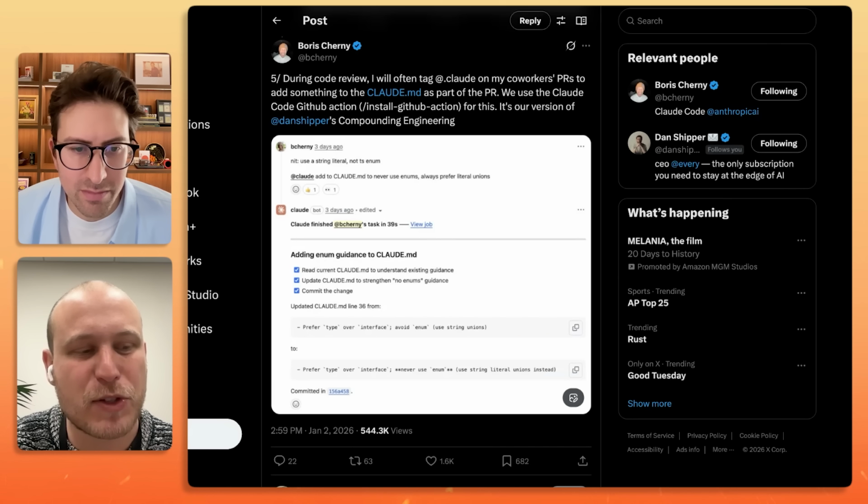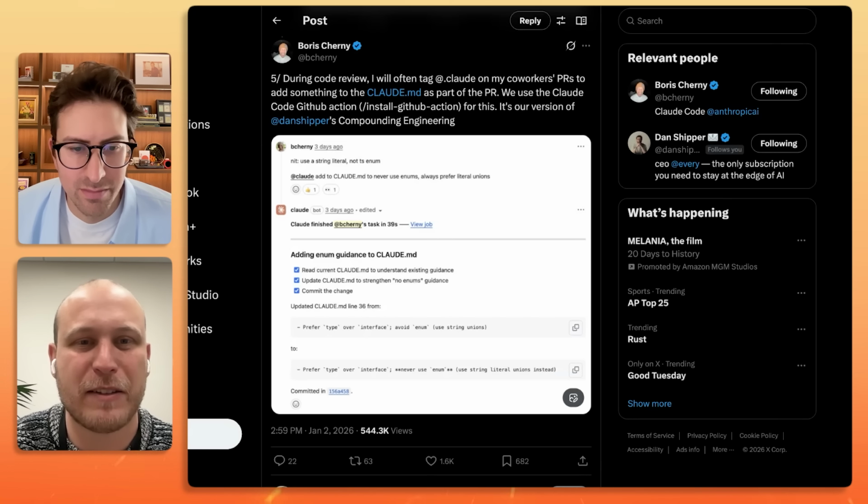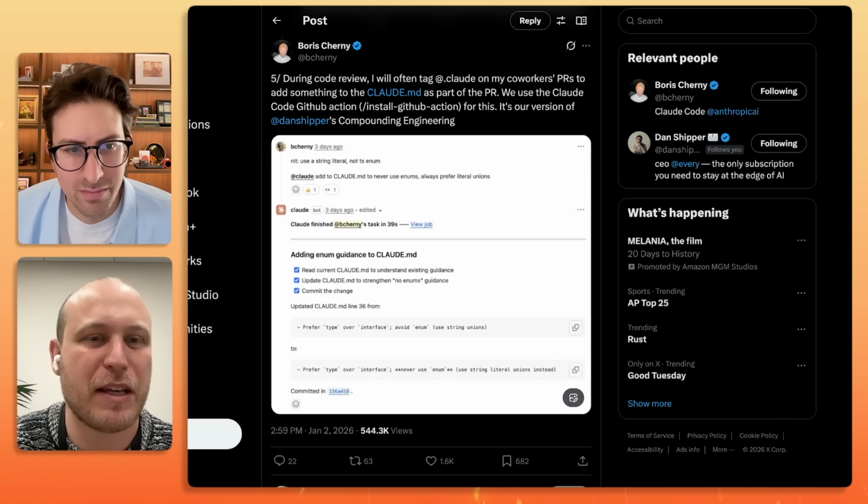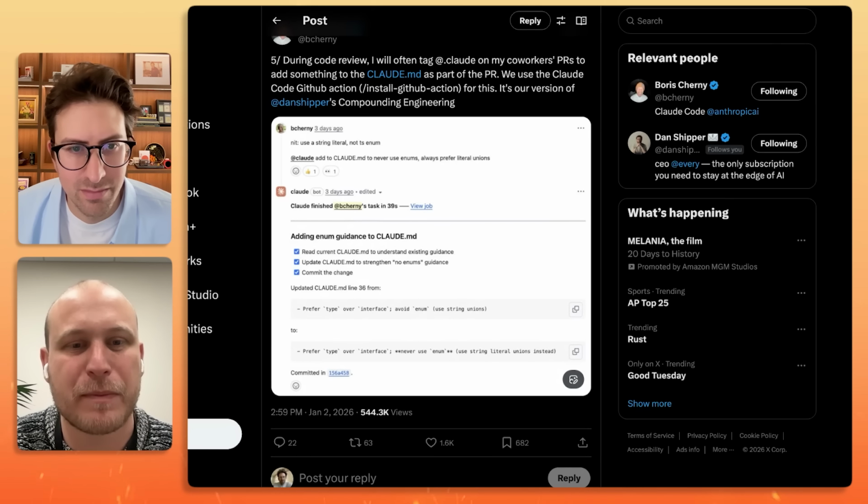I'm curious to see what this looks like for Cowork. I don't think we figured that out yet, but definitely for Claude Code, Claude.md is kind of the one thing that you should all be updating all the time.